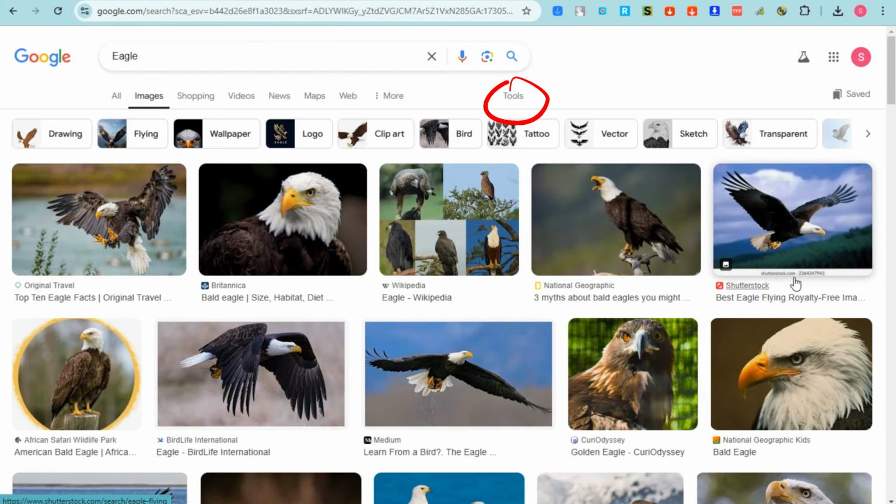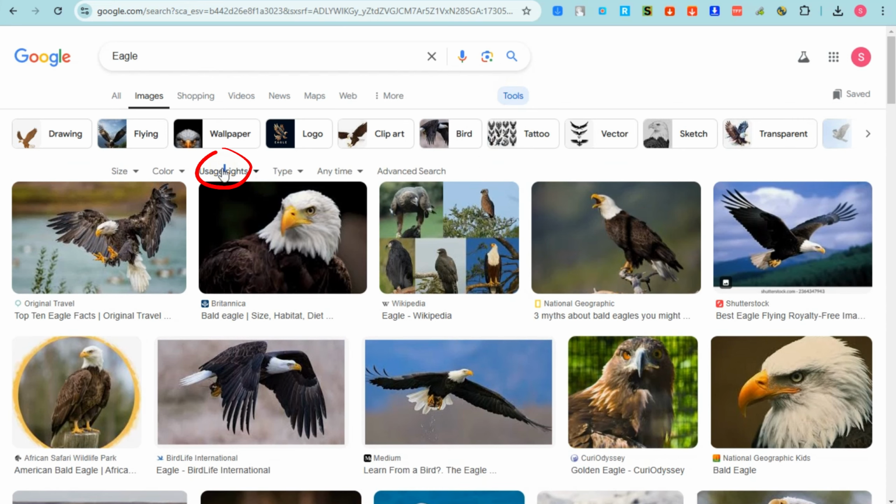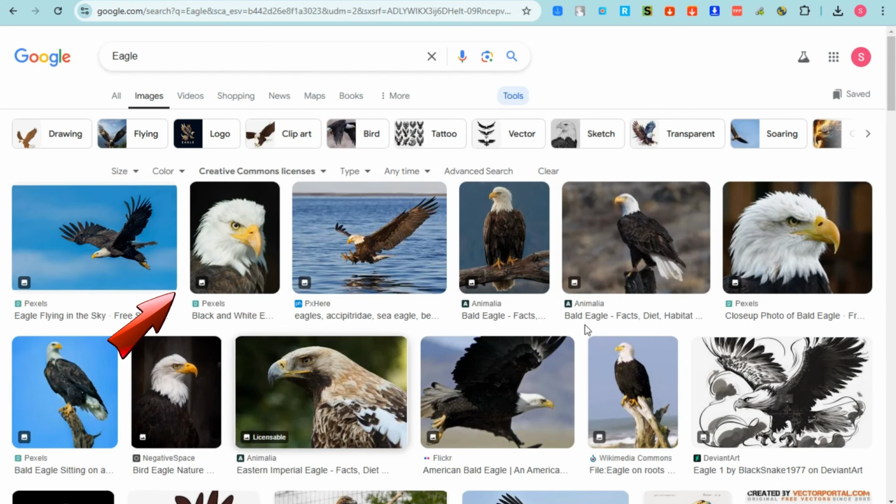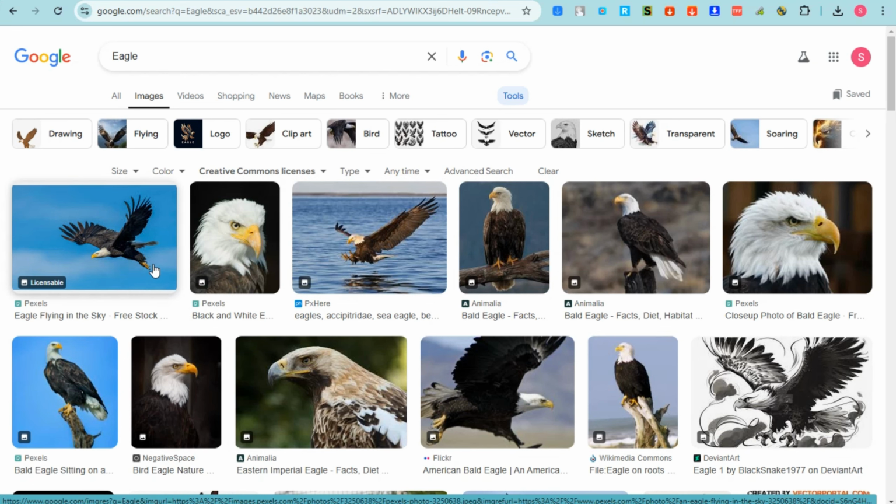A piece of advice to avoid any copyright issue: tap tools, and then what you're going to do next is look for Creative Commons. So tap tools here, click this one, and then click Creative Commons, and you can simply use these images without any copyright issues.